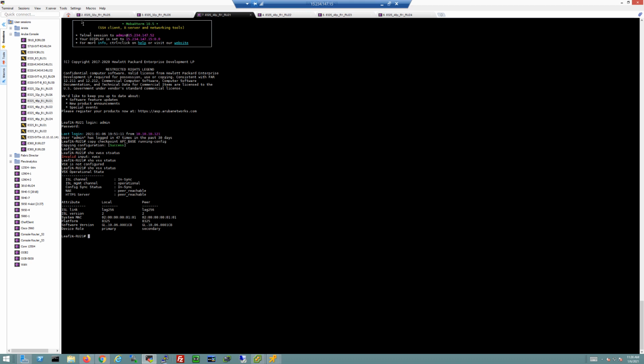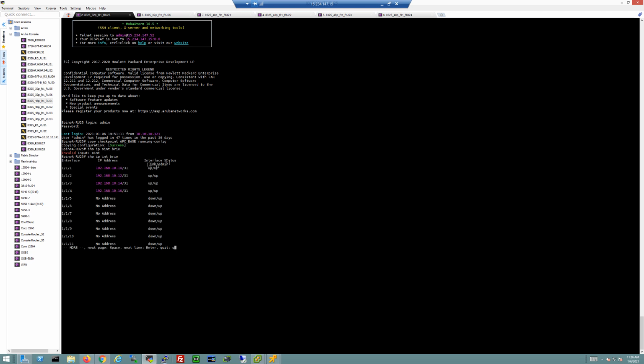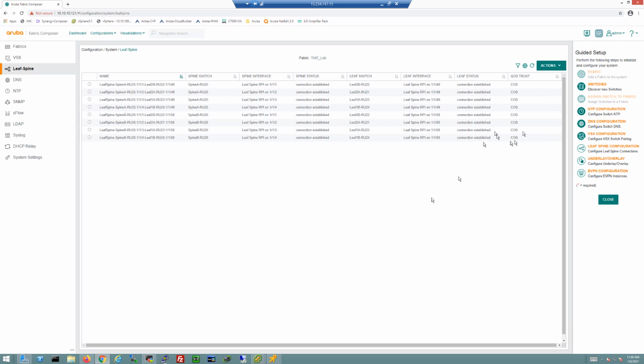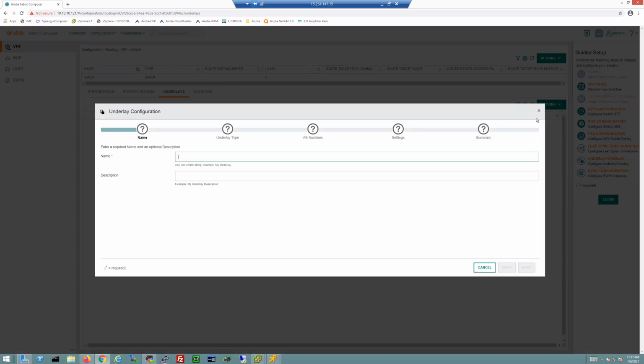If I go back to my switches, take a look at my spine switches, we'll see interfaces 1 through 4 are all now up, and they all have IP addresses applied to them. Okay, following down the guided setup on the right, we'll do the underlay overlay configuration next. You'll see it takes us here to this underlay tab screen. And under this underlay tab section, I will click add under actions.